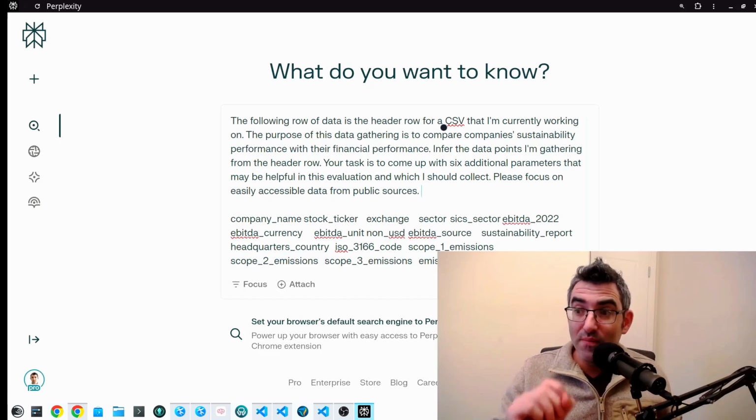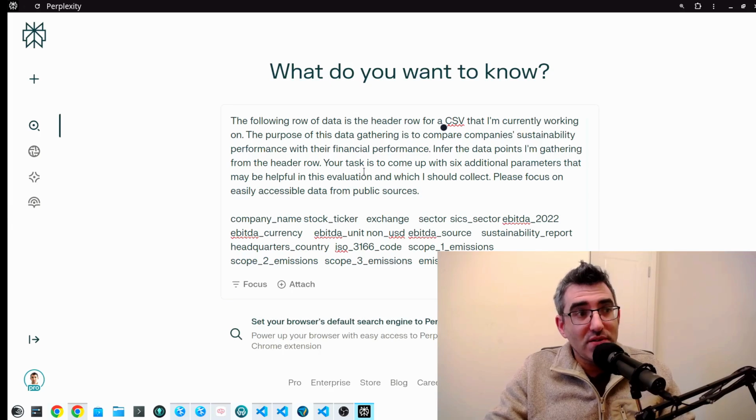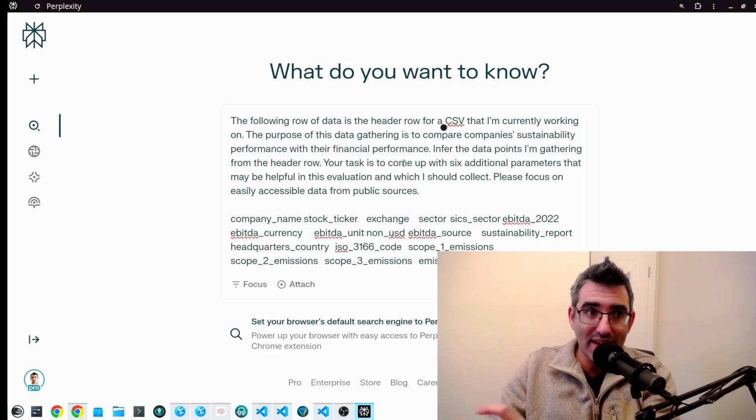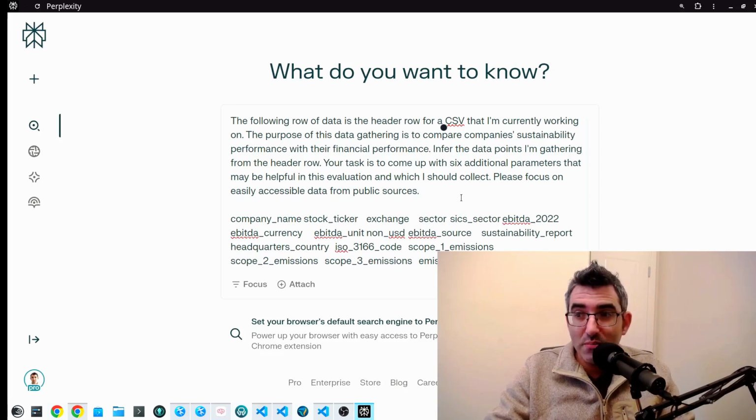But I do find it helpful to say very explicitly your task, breaking up the prompt into bits for the large language model. Firstly, look at this, then infer what I'm collecting. Then here is your task. Please focus on easily accessible data from public sources. I did that so that it doesn't suggest some data that I just won't be able to find, because that would not be so helpful.